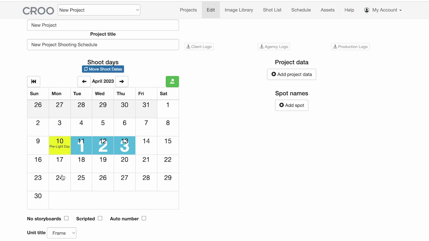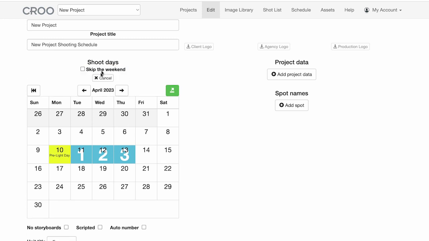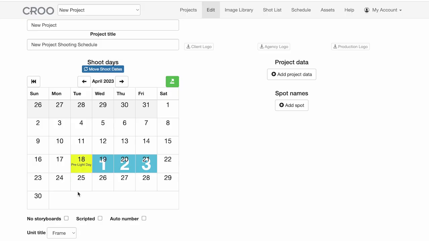If your schedule changes, you can move your shoot days all at once by pressing the Move Shoot Days button above the calendar. Select the first production day that you want to move, and all days after this day will be highlighted to move. Select the new starting date, and the project days will be moved to the new date.